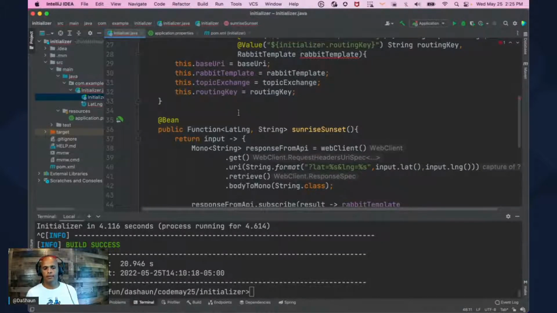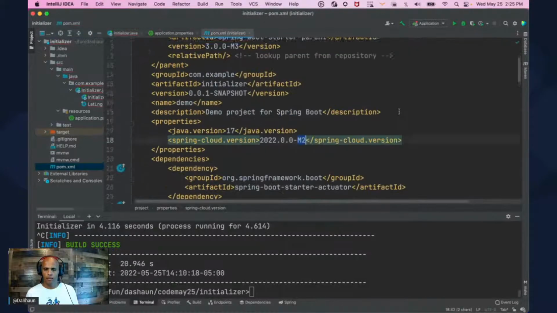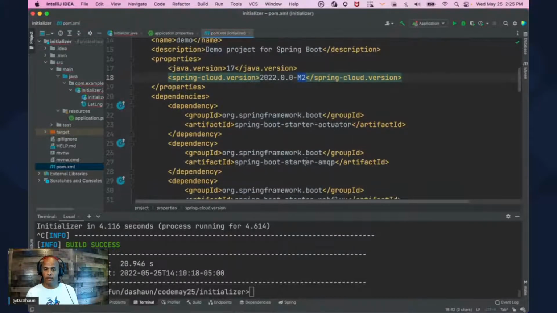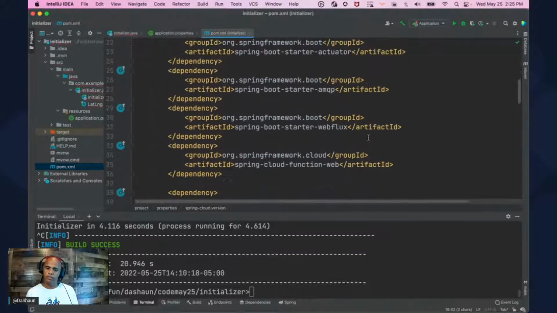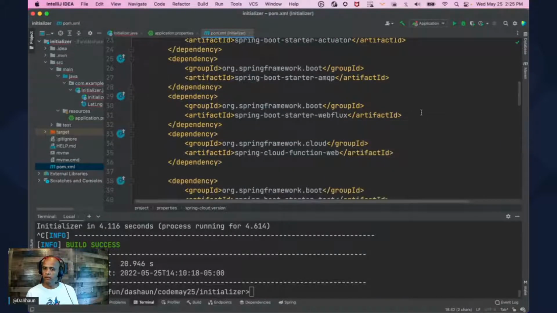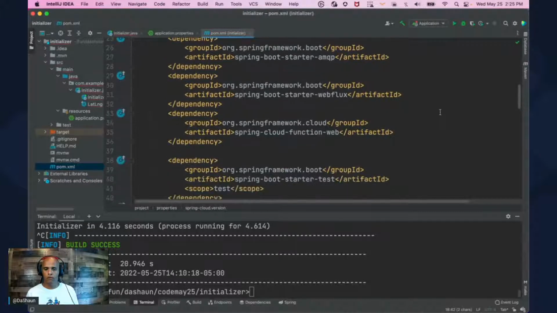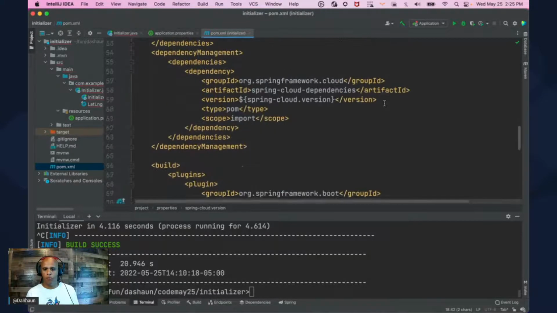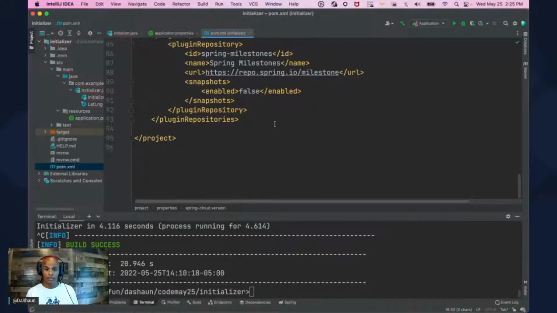Let's take a look at our POM. That function should be served up. I also have an actuator. I used Spring AMQP. I'm wondering about this part because I'm pretty sure I have a Spring Cloud function WebFlux, but I think this is okay. Let's just see if it works. I may have more than I need there, but again, I'm using the latest milestone. So let's just see if this works.